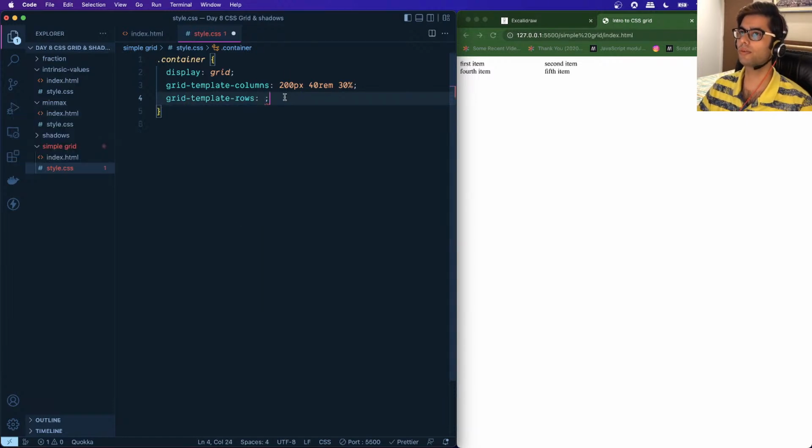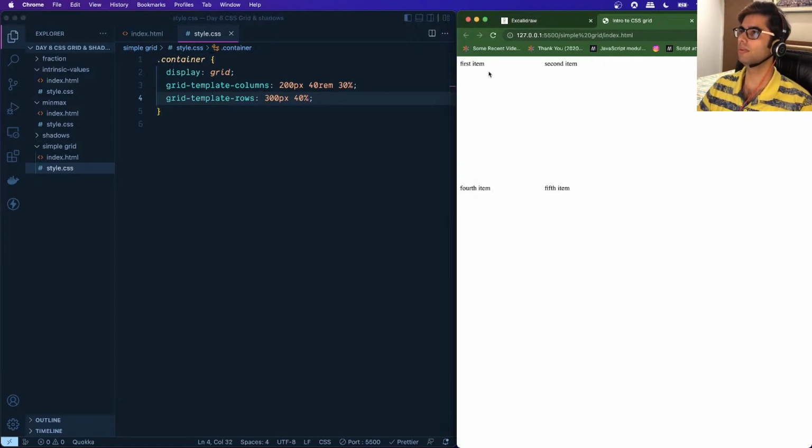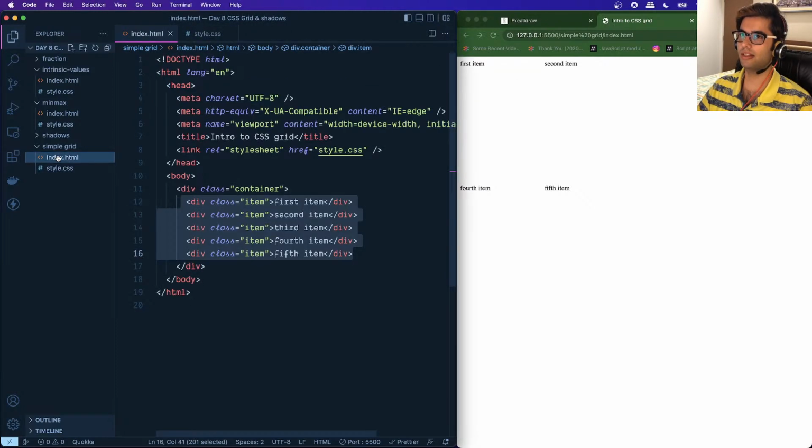Let's split them in rows as well. We define rows by specifying grid-template-rows. The first row should take up 300 pixels, for example, and the next row should take up, say, 40%. You can see that we have created this.